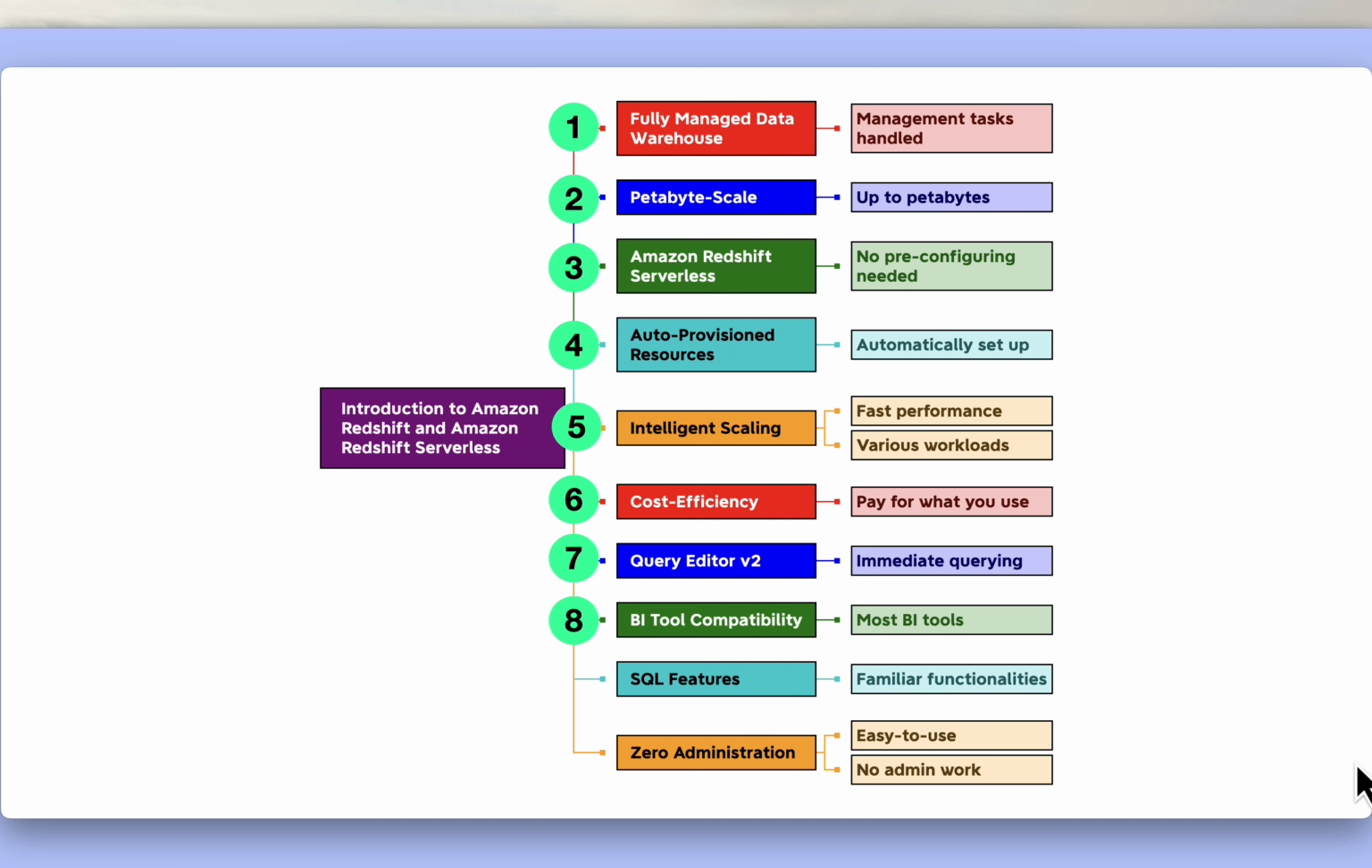8. BI tool compatibility, compatible with most business intelligence tools. 9. SQL features, offers familiar SQL functionalities for data querying. 10. Zero administration, an easy-to-use environment that requires no admin work.